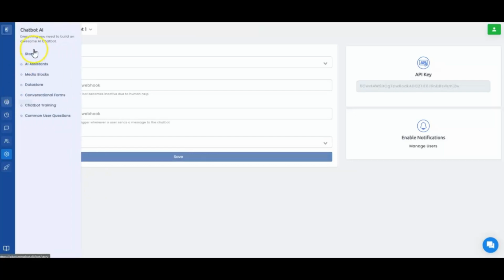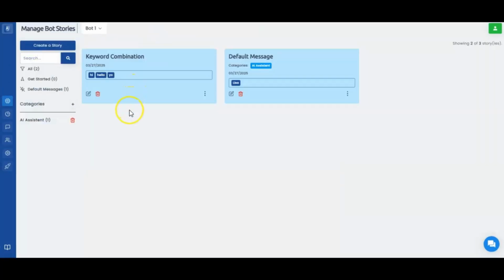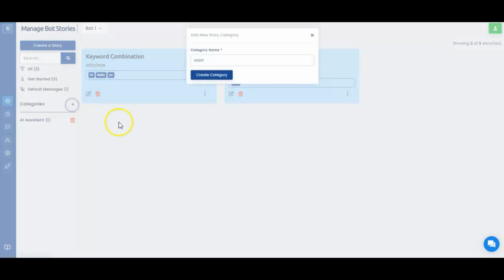Now we go to the left panel and click Story. After clicking Story, you're going to be back here in Manage Bot Stories, and you can see the ones that we have previously created. We have the one called Lisa, the default message, and then we have the hi, hello, and yo, which was really only just one text response. So now we're going to create the one with the languages, the big Get Started one. Just for the sake of keeping this beautiful, let's start by creating a category and call it Start Chat.